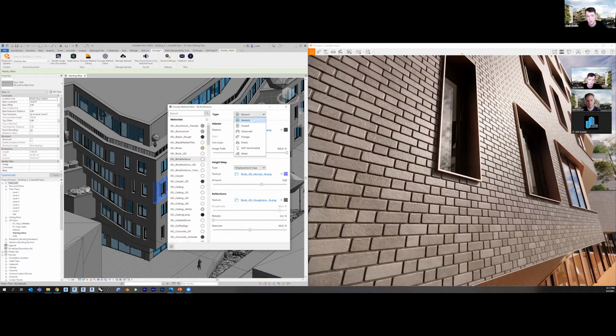And we also have new different icons for the different types of materials as well. So again, for our pre-existing users of Enscape that are familiar with this material editor, that's an overview of some of the changes that came in with the new material editor.